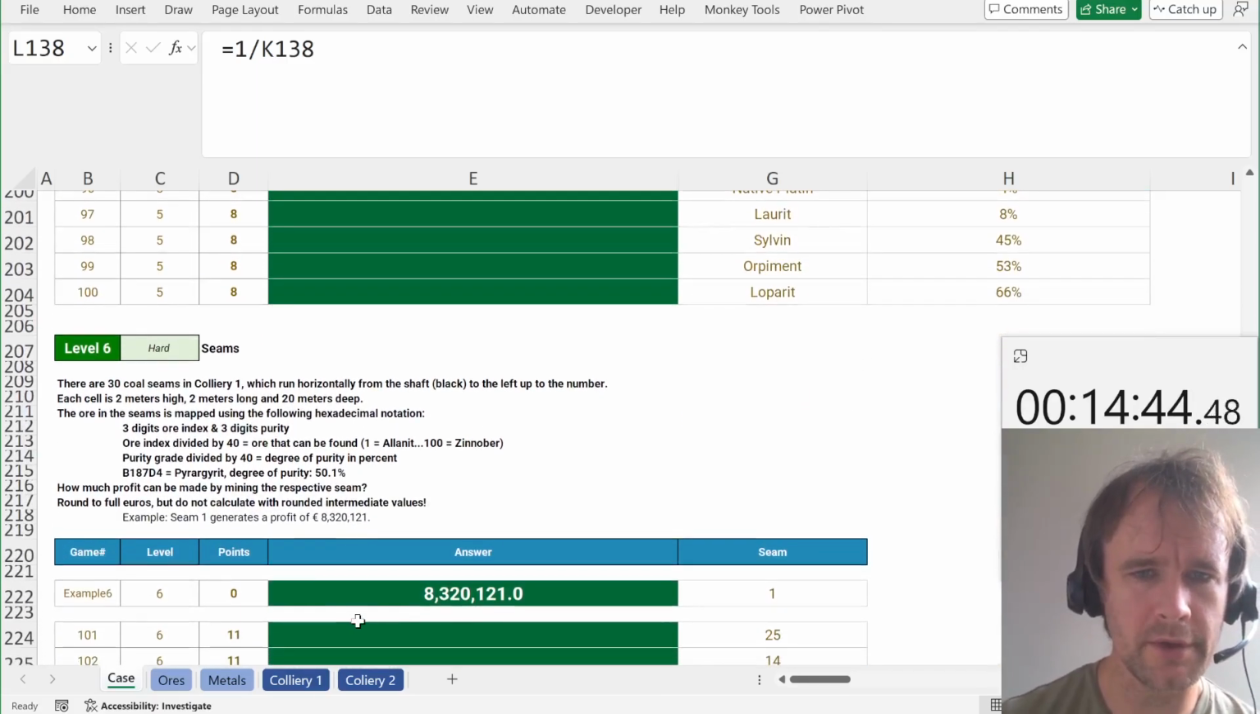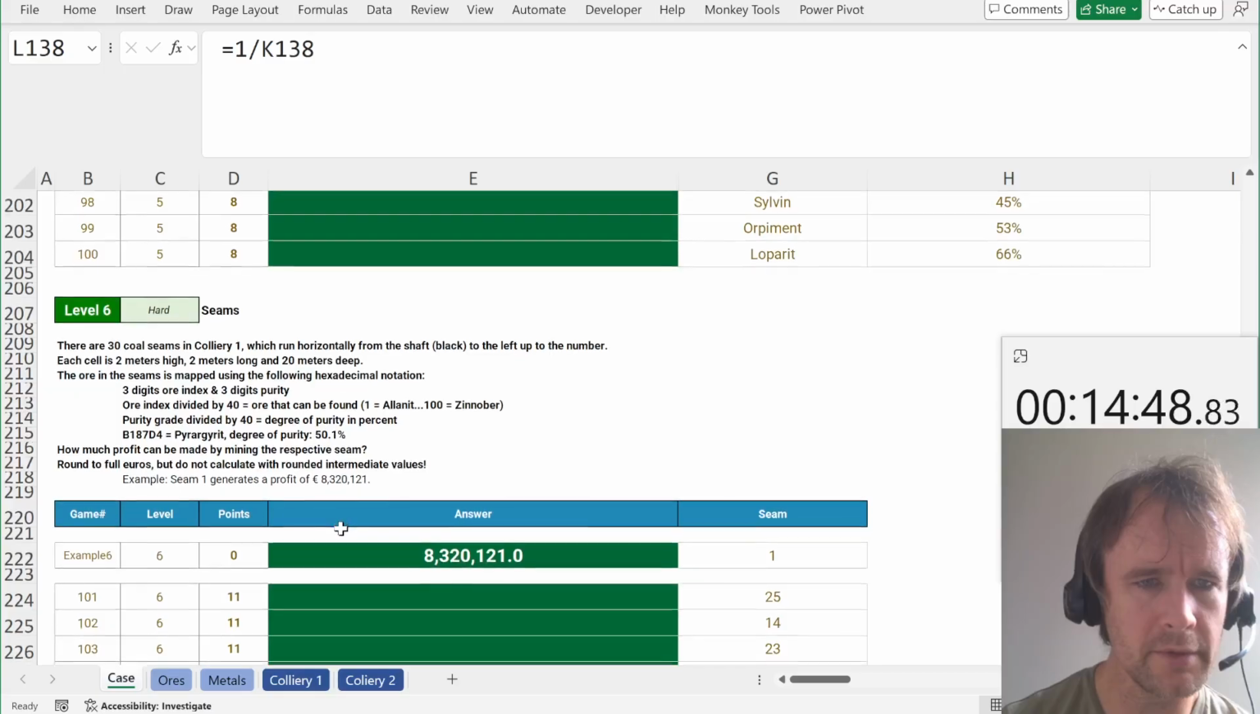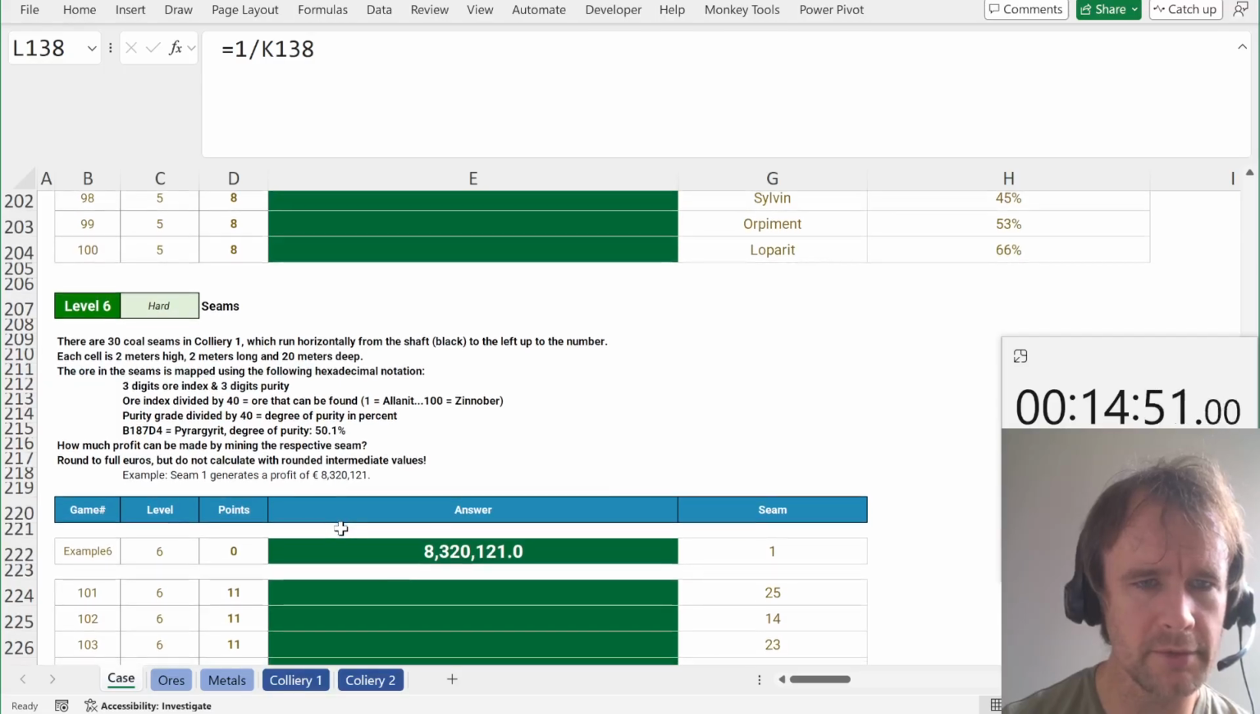Run horizontally from the shaft black to the left up to the number each ceiling is chosen. So maybe this is completely separate. The ore in the seams is mapped using the following hexadecimal notation.